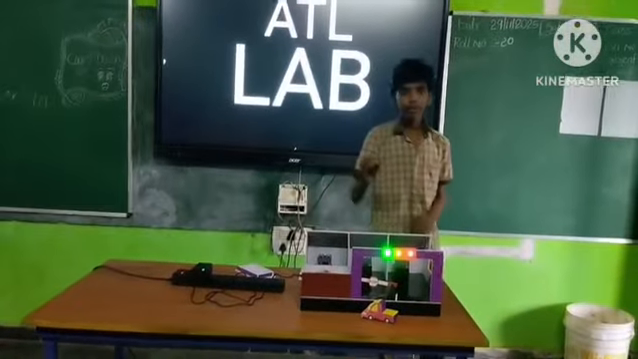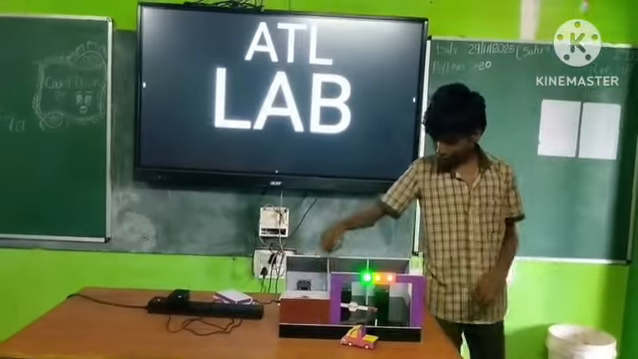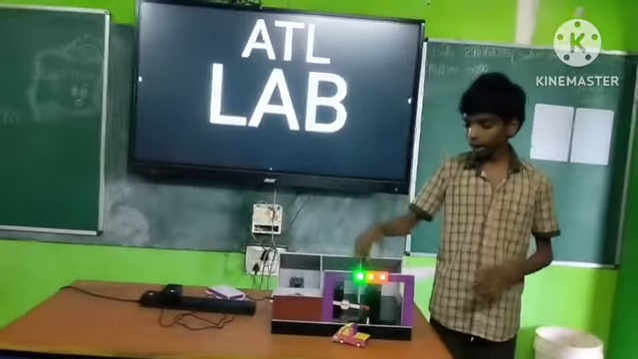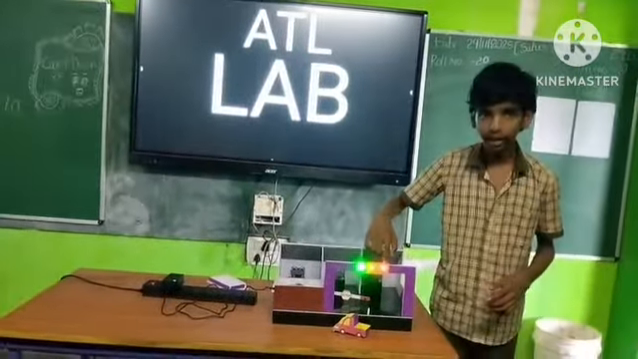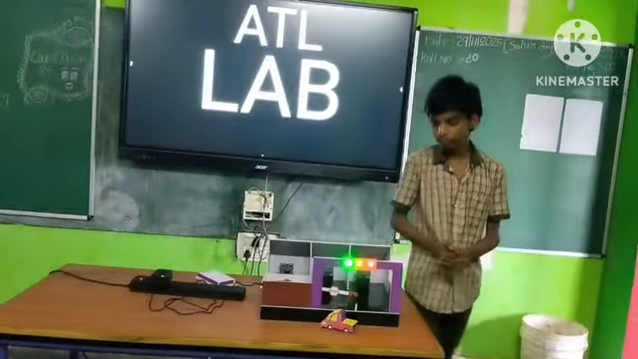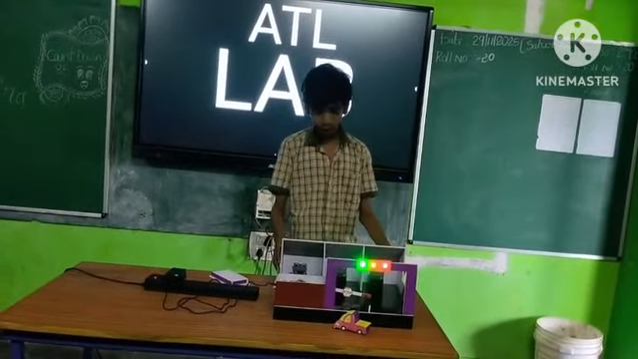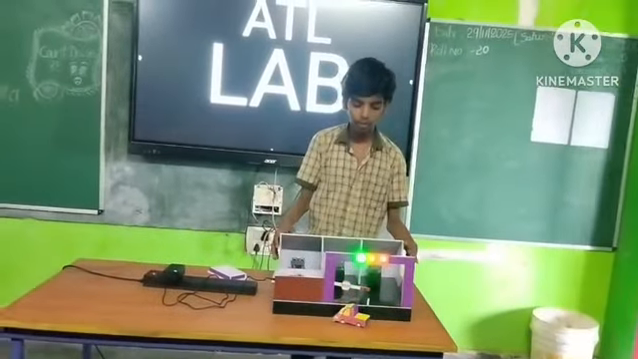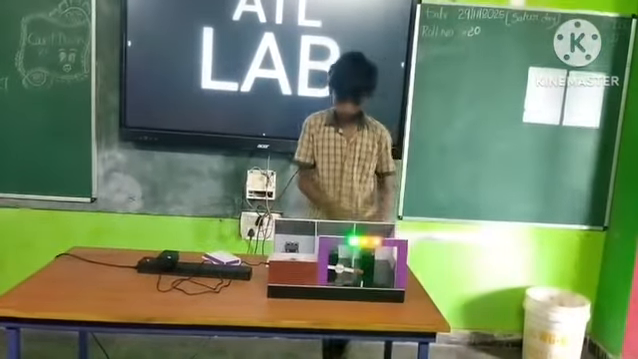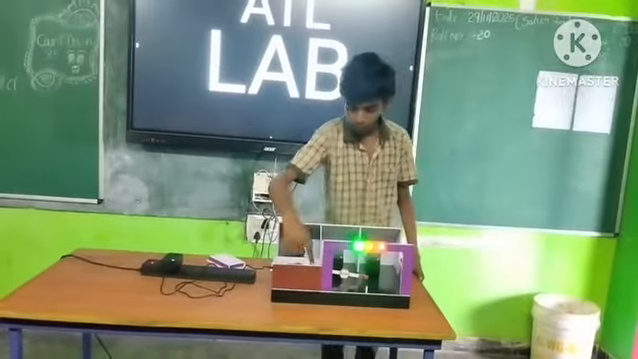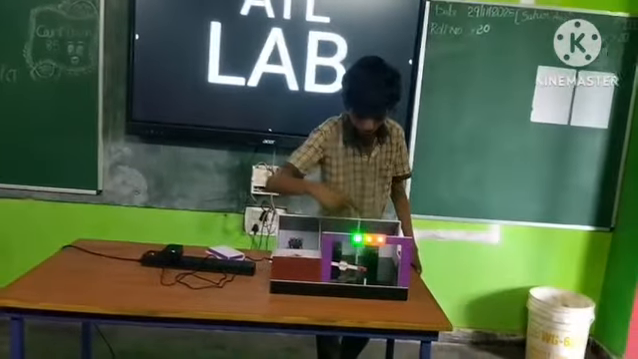And working: if parking is full, the LCD shows parking is full and the red LED bulb lights up. And if a slot is available, the LCD shows how many slots are available, and the gate opens automatically.